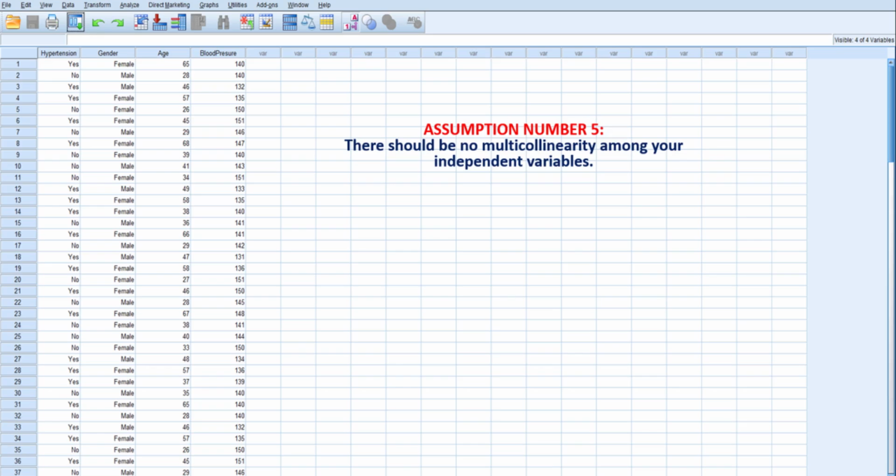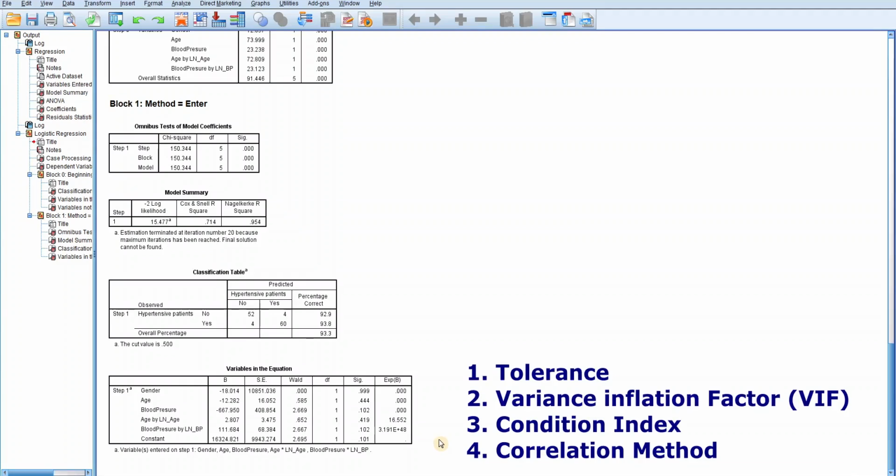Now let's proceed to test the dataset for assumption number 5, which is the issue of multicollinearity. Assumption number 5 states that there should be no multicollinearity among your independent variables. For this assumption, there are 4 ways to check for multicollinearity in your dataset. They are 1. Tolerance. 2. Variance inflation factor, VIF. 3. Condition index. And 4. Bivariate correlation method.